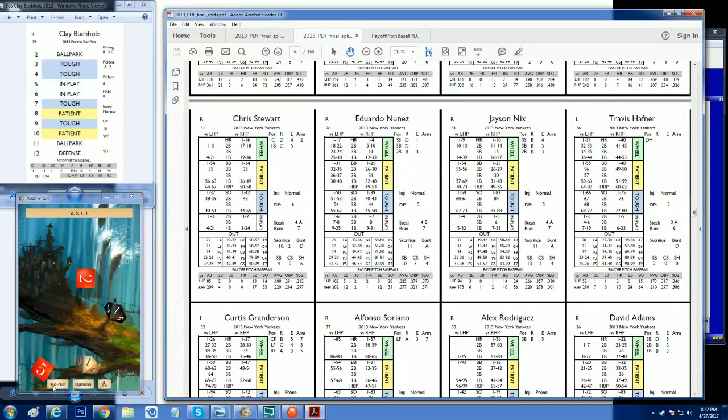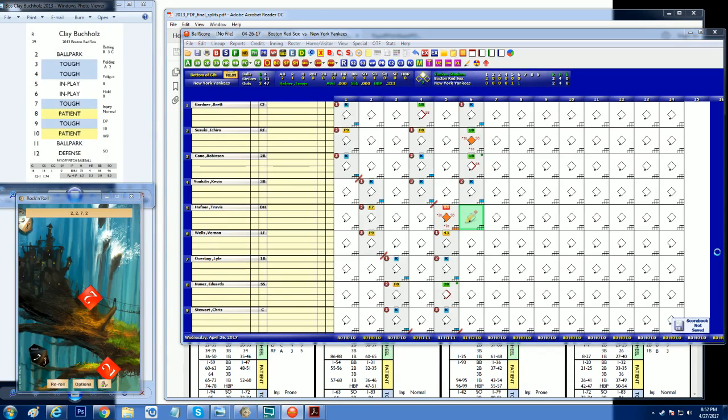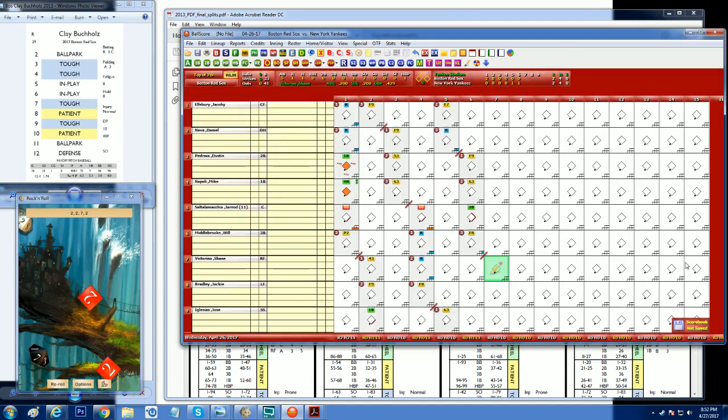All right, Travis Hafner against Clay Buchholz here. That's a 4. Another tough one by Buchholz, 72. A tough 72. Looks like he's going to get out of the inning, and he does. That's going to be a fly ball to center field. And he's just going to stay on second because it doesn't matter. So we're going into the 7th inning, 2-2 ball game.